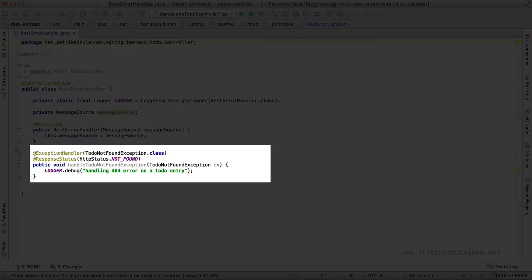The implementation of this method writes a new log message to the log file and ensures that the HTTP status code 404 is sent back to the client.